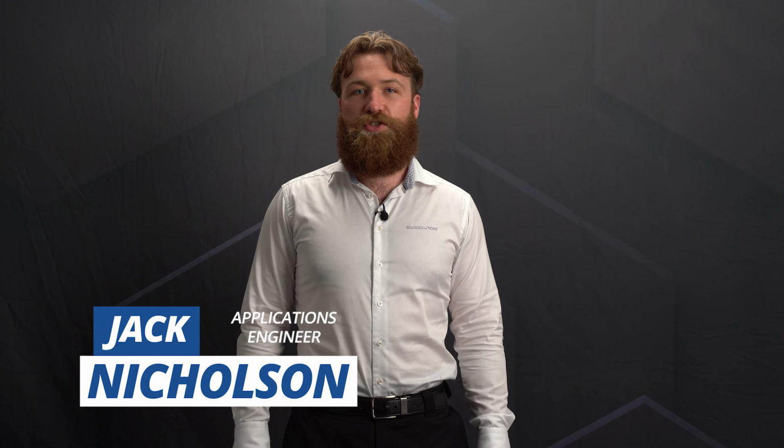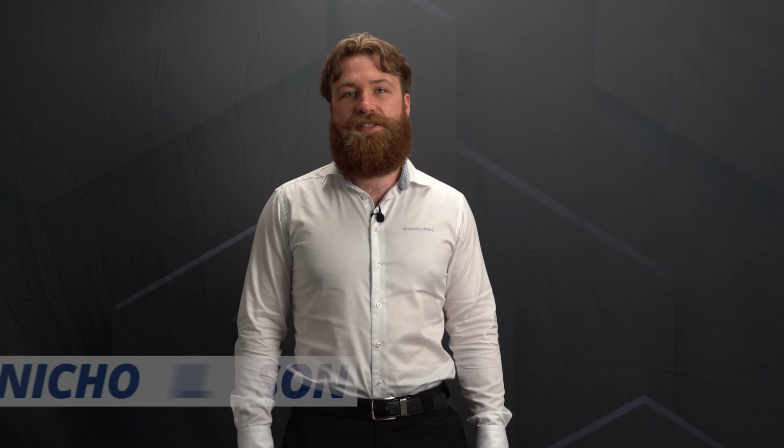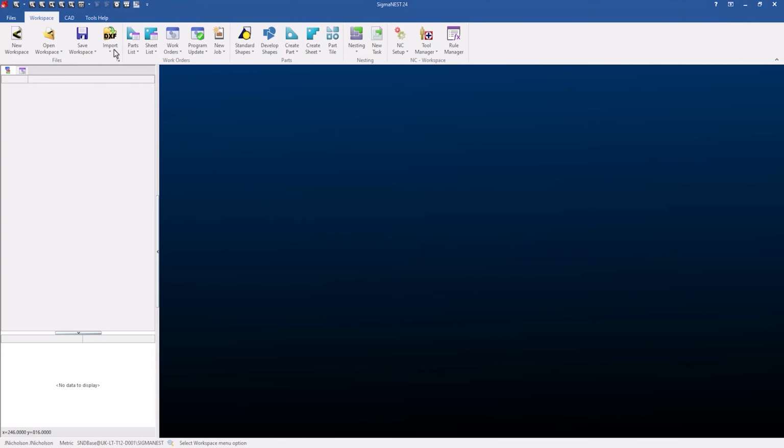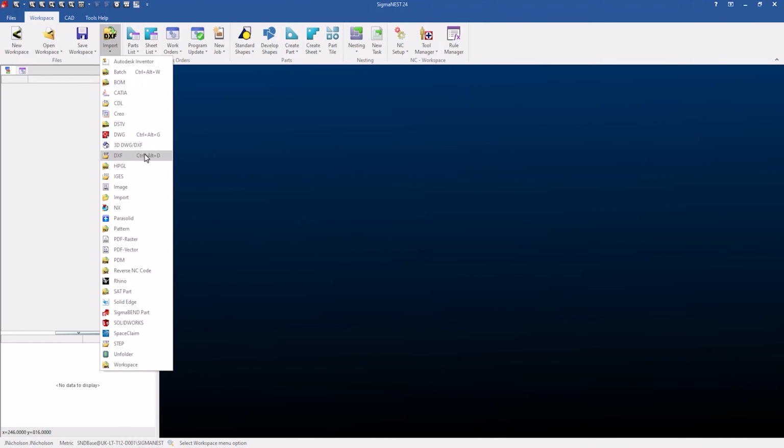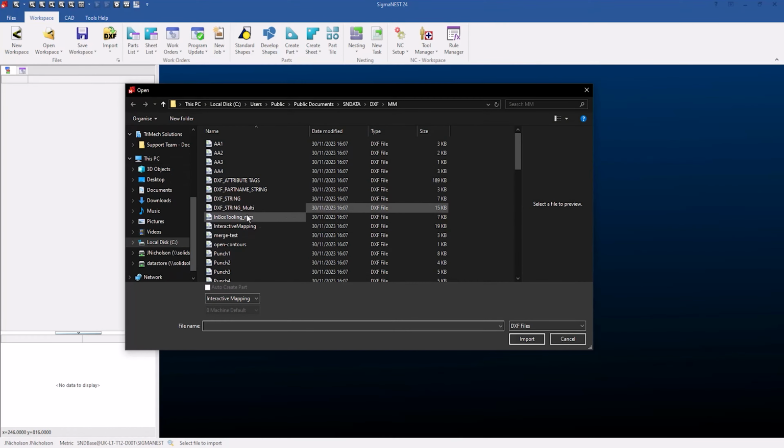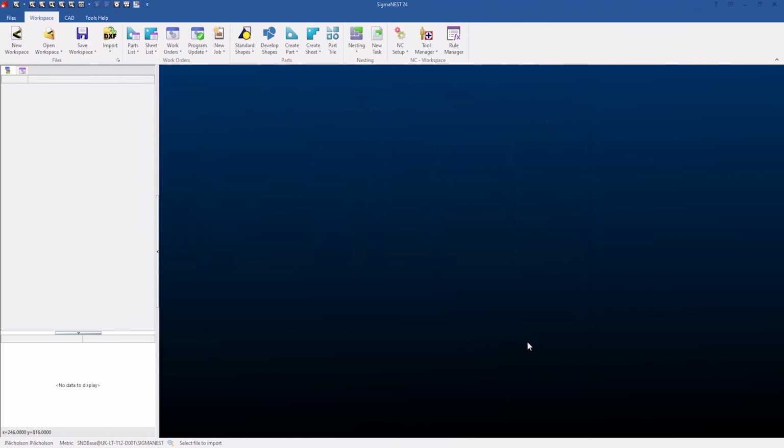Produce higher nest yield with the straightforward nesting tools in SigmaNEST to save material, reduce production costs, and streamline your manufacturing processes. As a desktop application, available in both standard and network licensing models, SigmaNEST programs the vast majority of profile cutting, router, or punch machines.